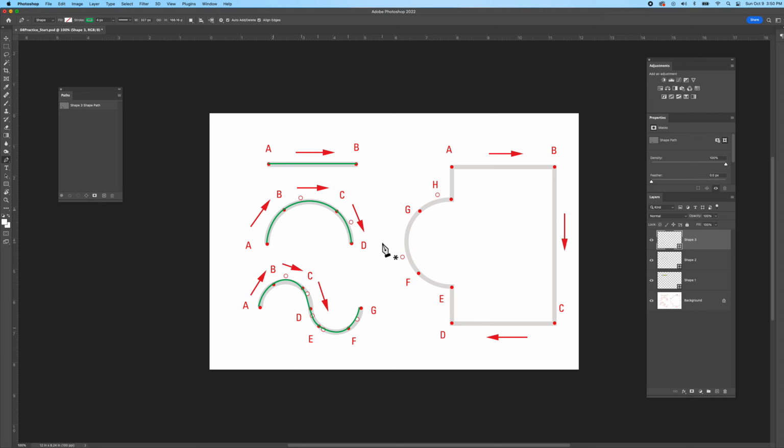Now the goal is to use the least amount of paths or endpoints as possible, and the reasoning behind that is it'll be easier to edit. It also takes up less room in your files. So go ahead and try those 3 components.